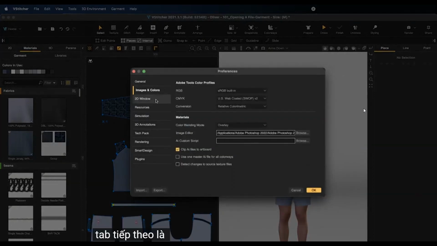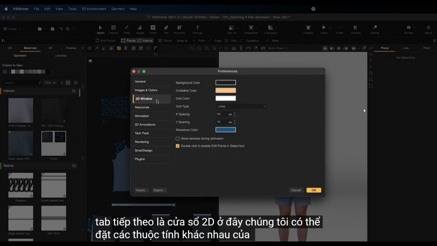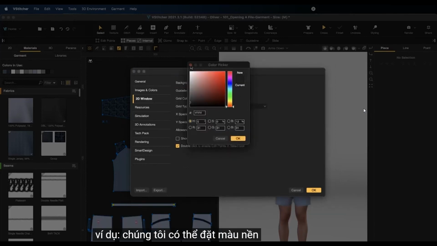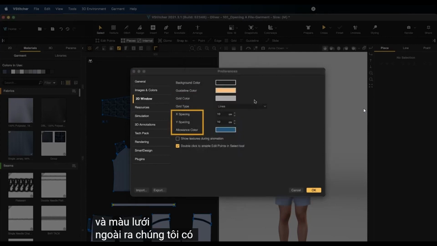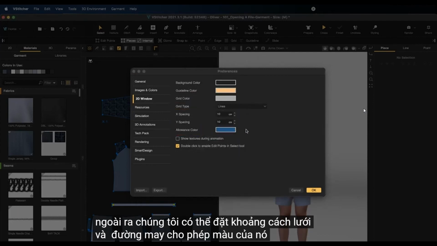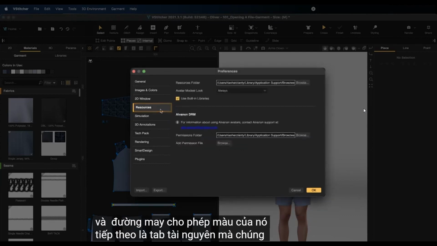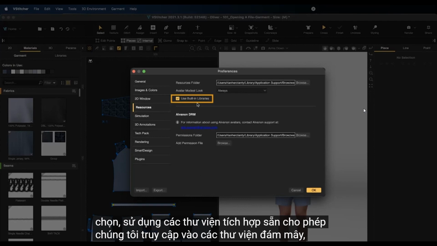The next tab is 2D Window. Here we can set various properties of that window. For example, we can set the background color and the grid color. In addition, we can set the grid spacing and the seam allowance color. Next is the Resources tab. We have selected Use Built-in Libraries, giving us access to the cloud libraries.